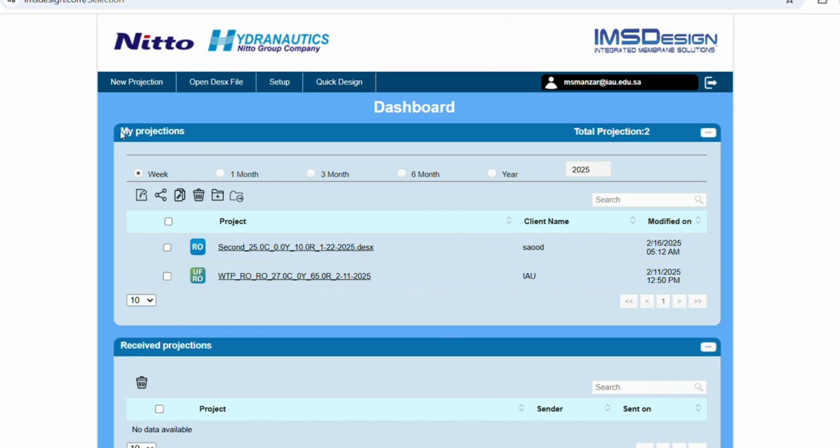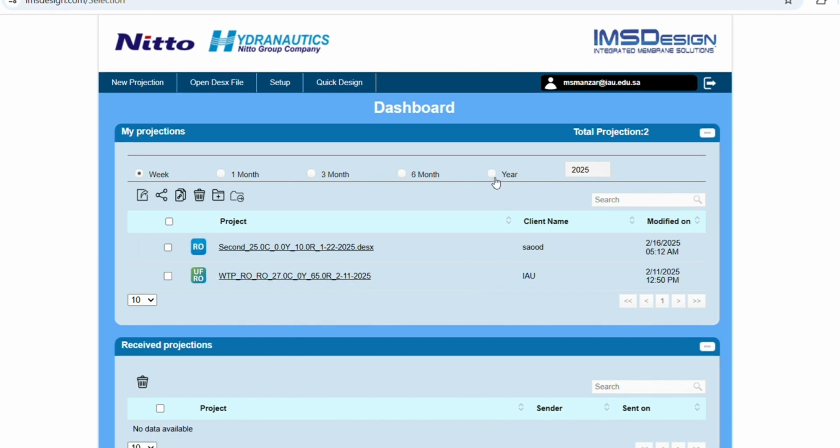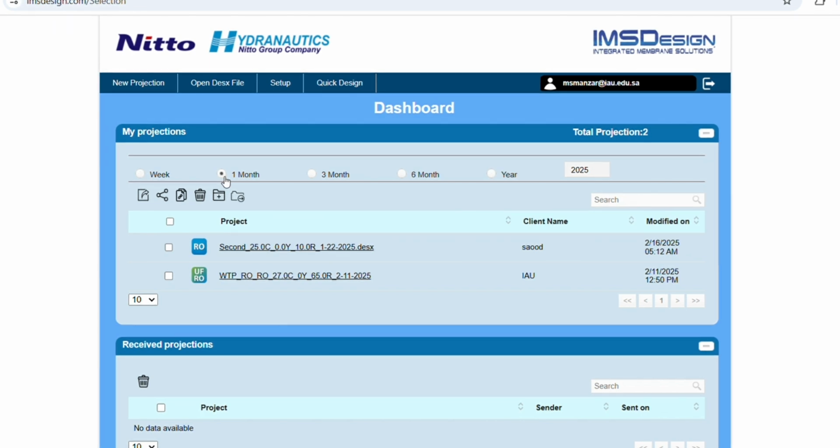For example, My Projections. In My Projections you have to click, usually if you have been working for a long time. For example, if I click on a year, it will show you all the tasks that I have done earlier, or if I am selecting just a week or one month, it will show you all the projects that you have done earlier.